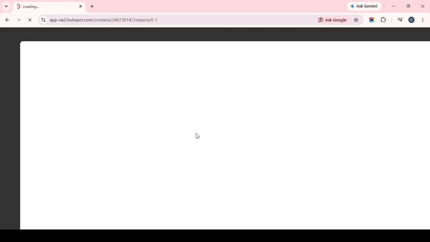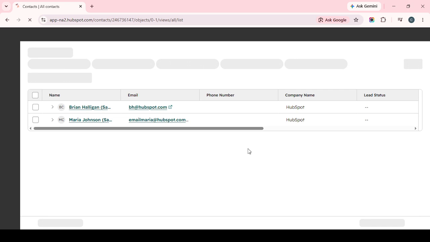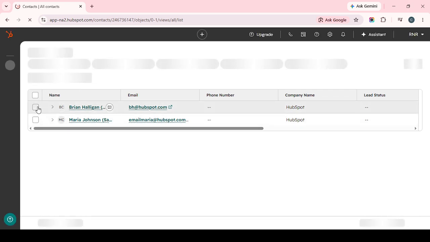To begin, go to the contacts area in your system and then open lists from within that section. This is where all of your saved contact lists are managed, including both static and dynamic versions. Taking a moment to start in the right place makes the rest of the setup much smoother.